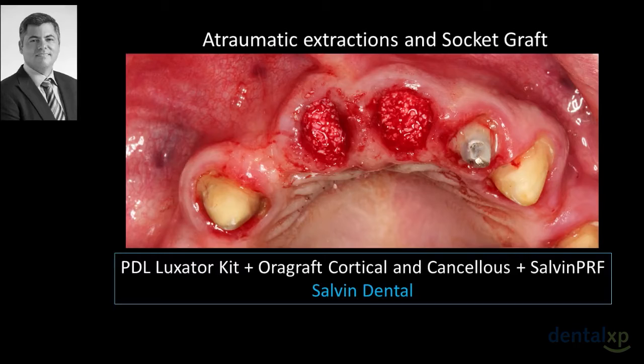This is the process of extraction and socket graft utilizing the PDL luxator, which is a nice luxator kit that is distributed by Southbeam Dental. The particulate graft material is Ora graft, cortical and cancellous, which is also distributed by Southbeam Dental. We use the PRF membranes, and we utilize the Southbeam Dental centrifuge. Excellent result. We have been using that for 4 years, and it works excellent, better than any other PRF machine out in the market. The clinical results are very similar.